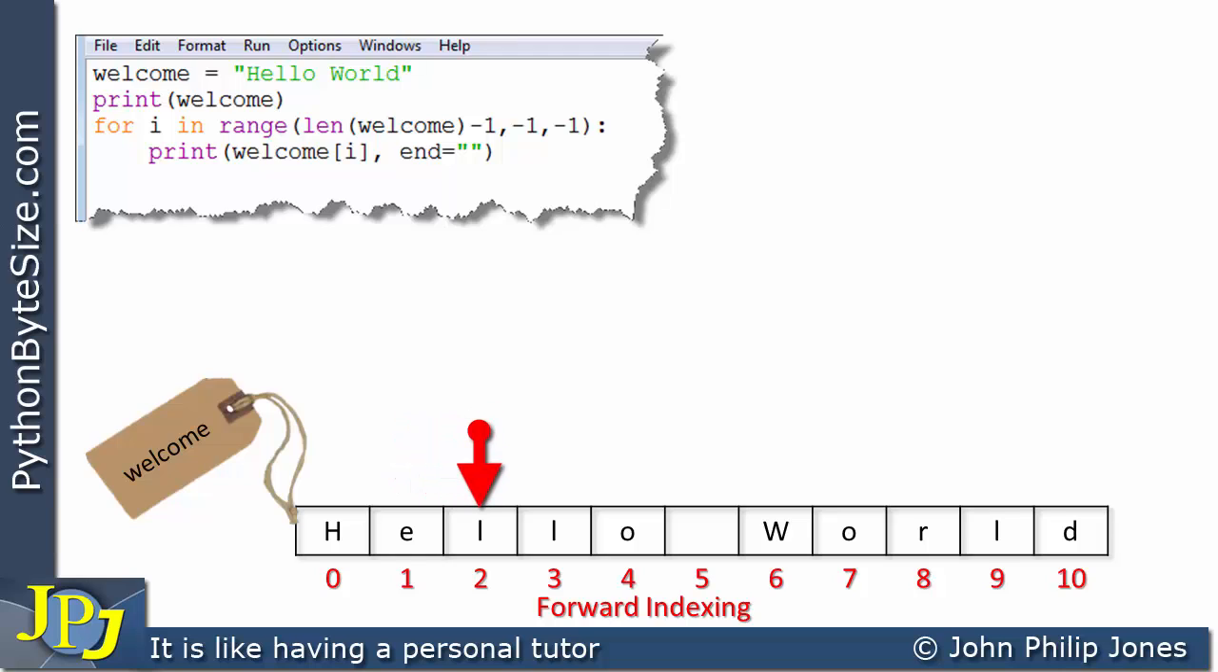Now on this line we can see we've said for I in the range, and in brackets you can see here that I have the length of the string welcome -1. Now, the length of the string, if we look here and you count them, remember to count the spaces, is 11. So this is 11 -1, which is obviously 10. Here you can see I've got -1 as the stop value, and here I've got -1 as the step.